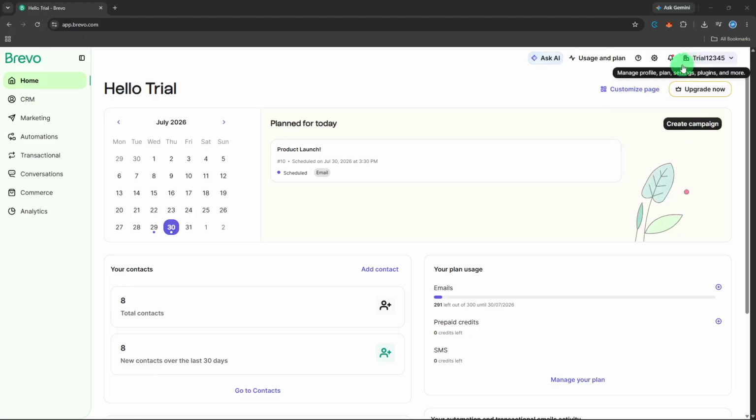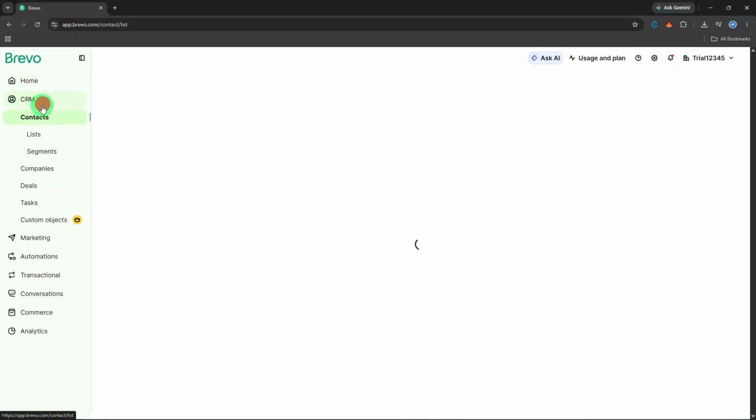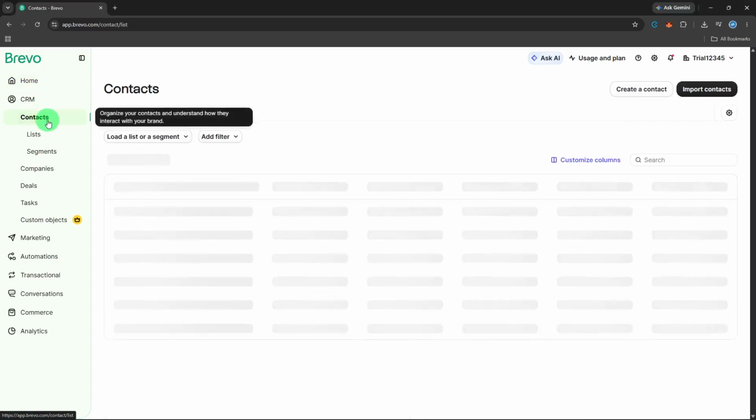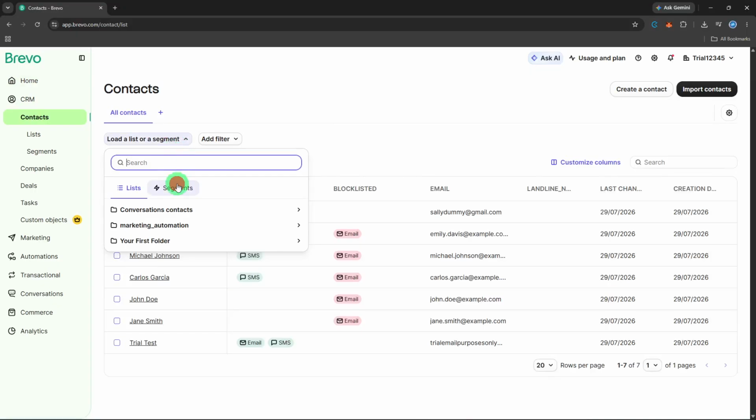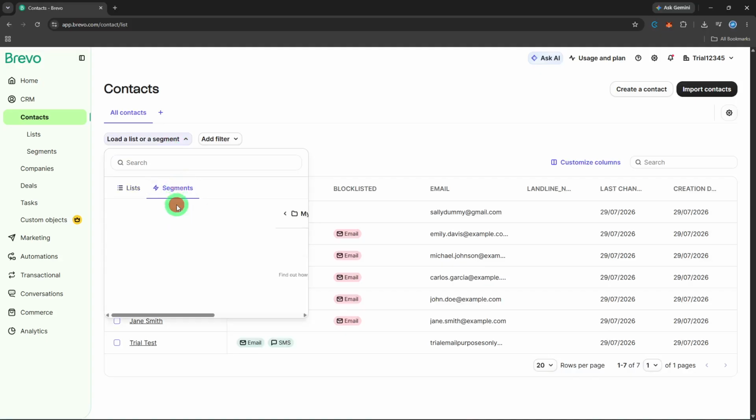Once the dashboard loads, go to the left sidebar and click CRM, then Contacts. Now, right above your contact list, you'll see a drop-down that says Load a List or a Segment. Click that, choose Segment, then My Segment. Hit the Add a New Segment button. Pick Create a Segment from scratch.